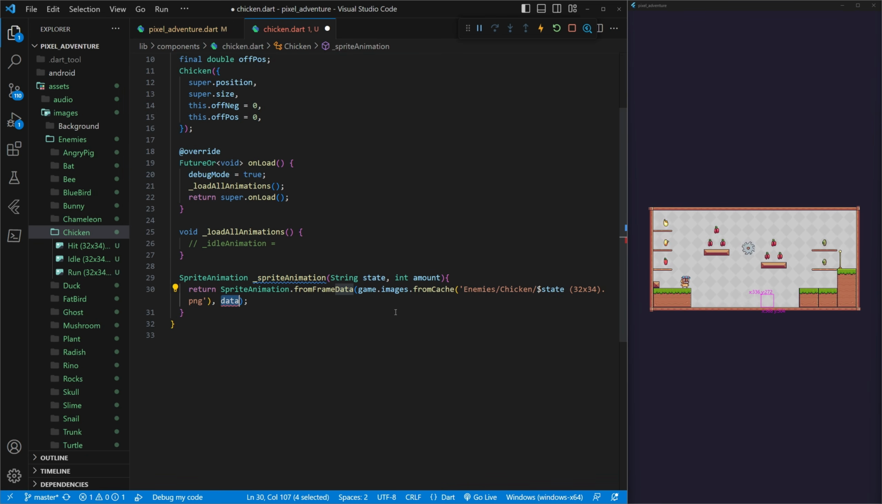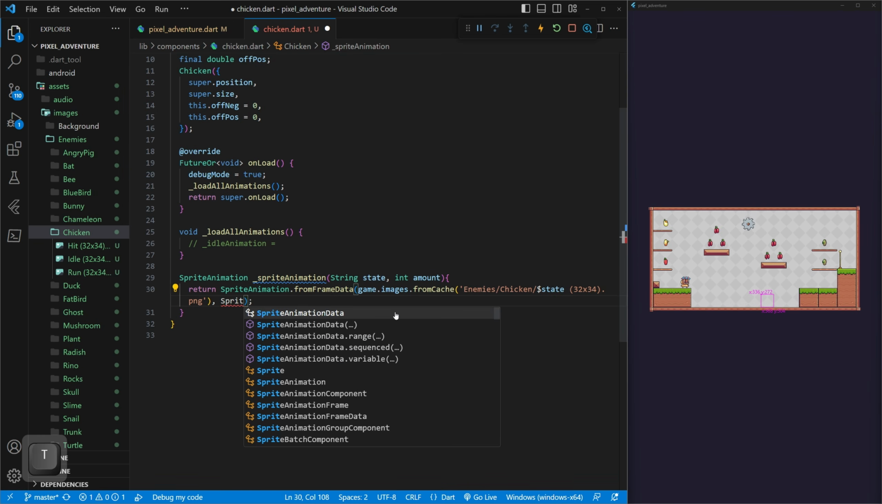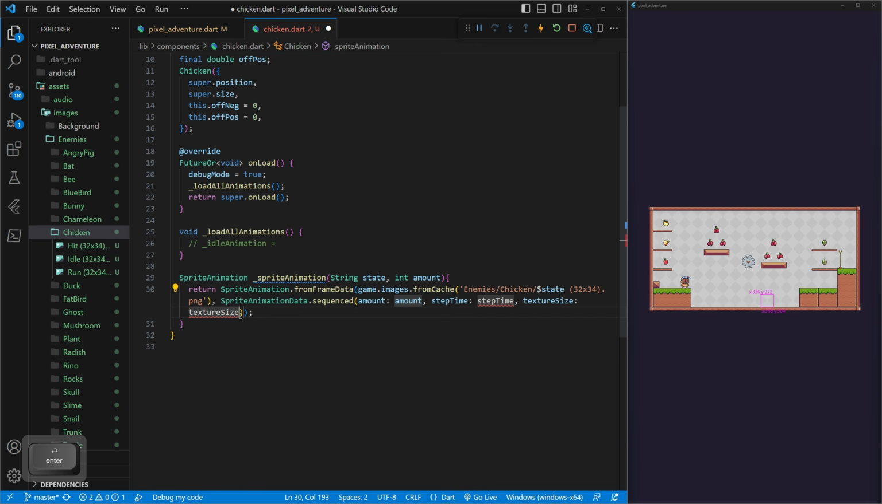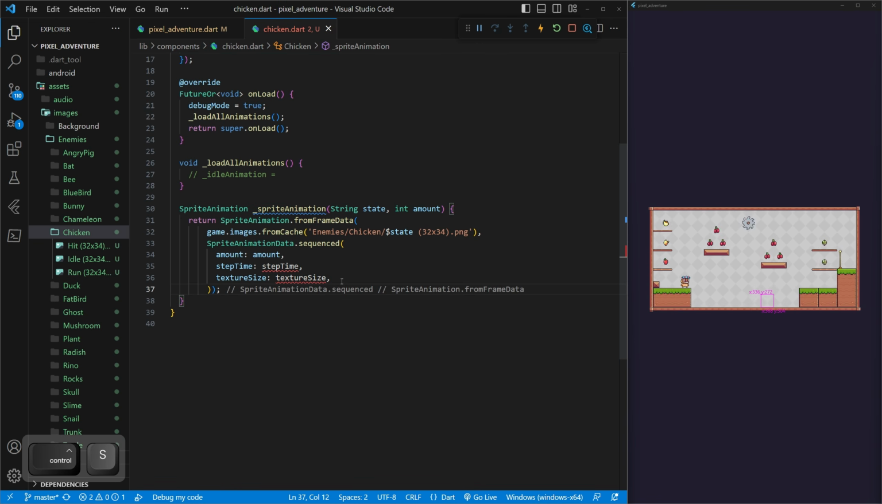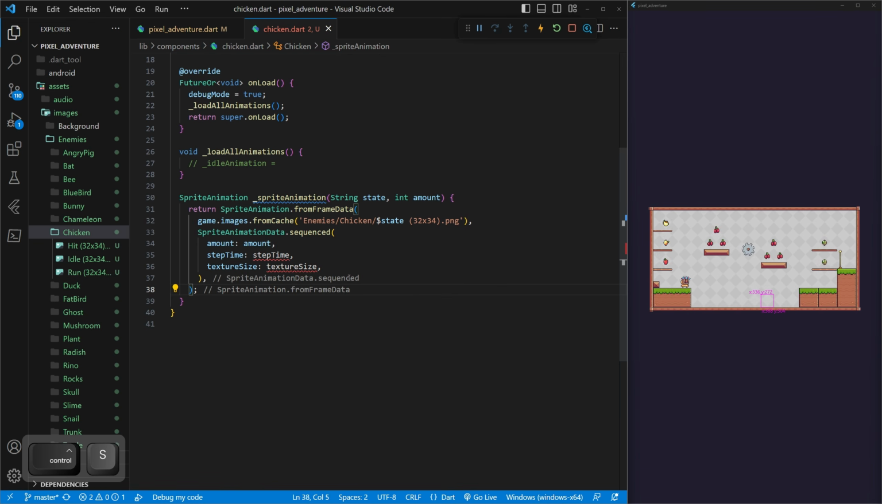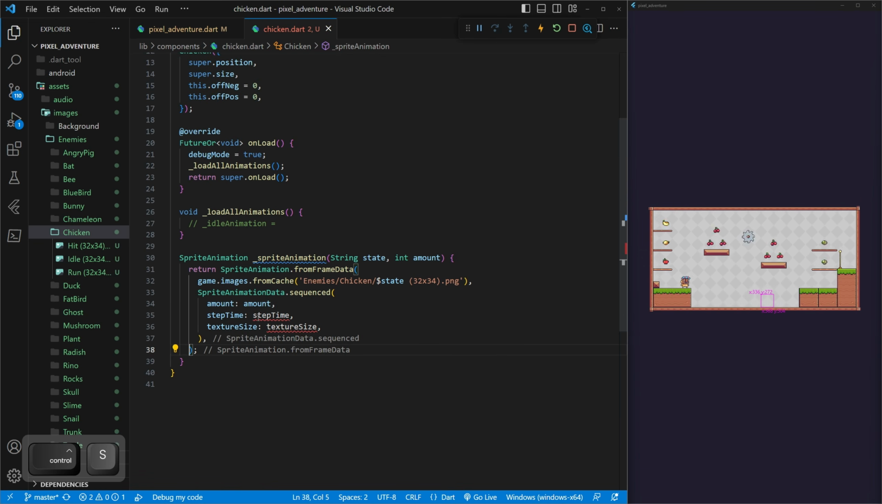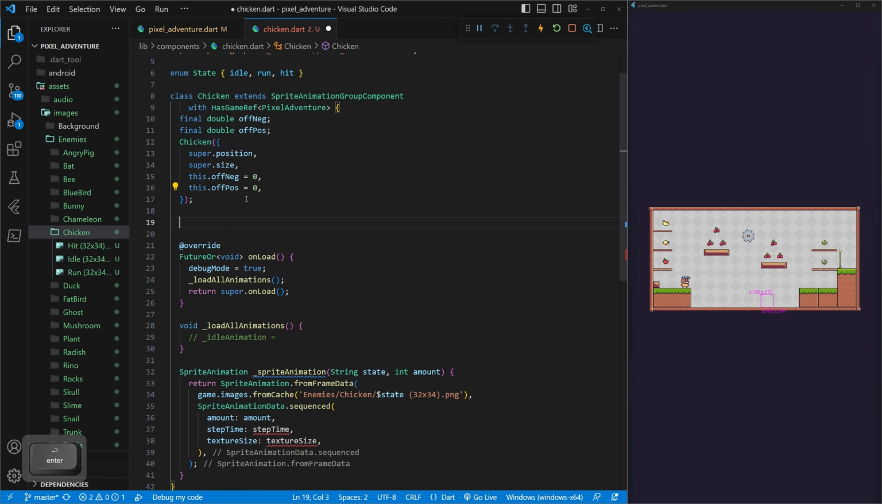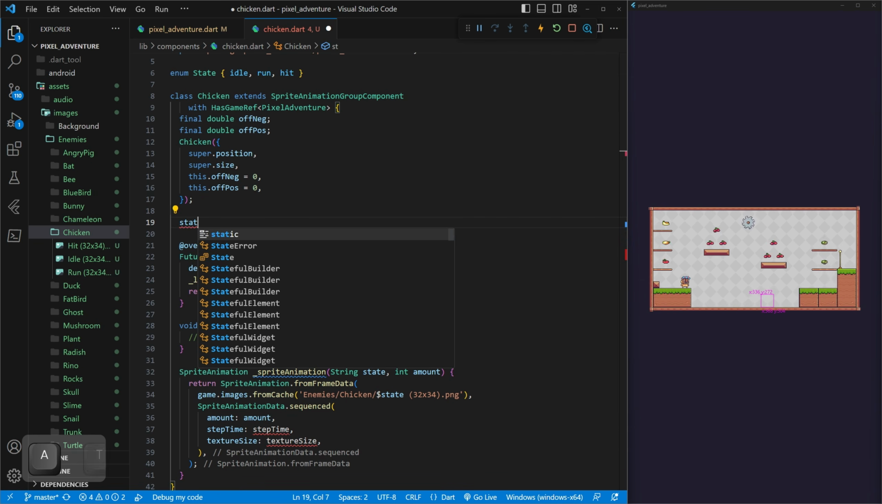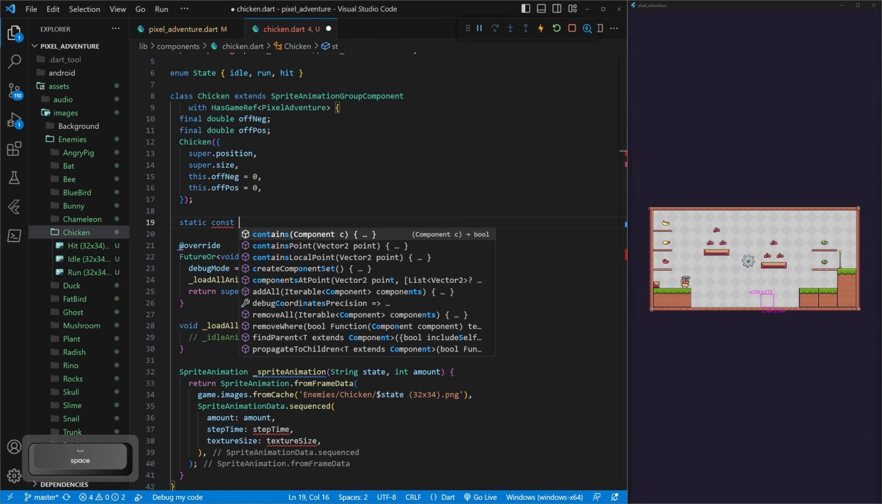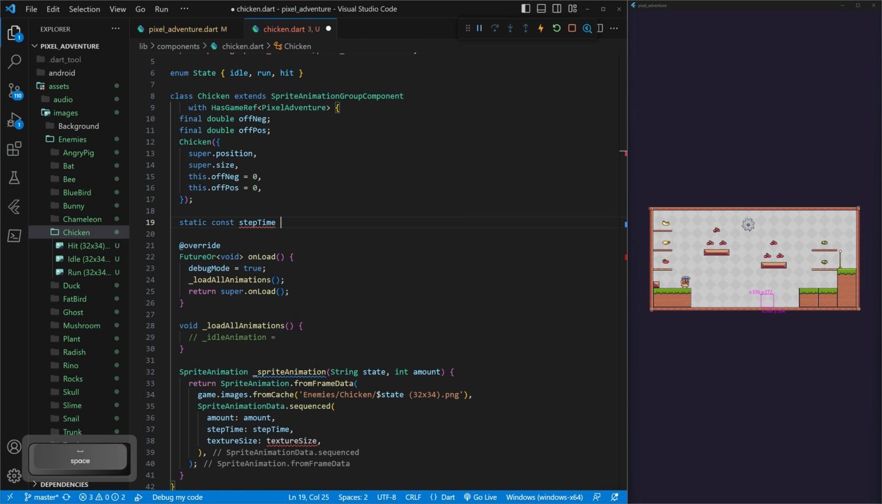Perfect. Now with our data, what we need to do is a SpriteAnimationData.sequenced, because this is sequence data. We can add a comma here to make it easier to read. And then we need to pass in our step time and our texture size. So we can come up to the top here, right above our onLoad, and pass in those variables. We can do static const. And then the first one is going to be stepTime, and by default these are 0.05. That is based on our animations. That's part of the itch.io page. They run at 0.05 or 50 milliseconds.